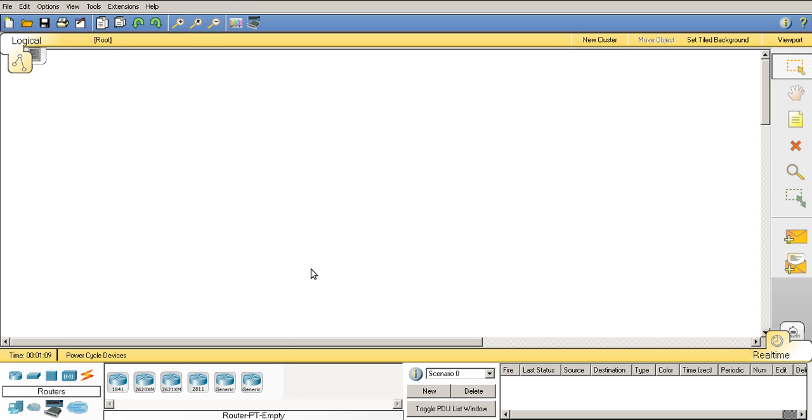Okay, to configure the Packet Tracer we will consider the network of 192.168.1.0/24, which is the class C network, and we are going to use the default subnet mask for that network. Okay, let's get started with our tutorial.